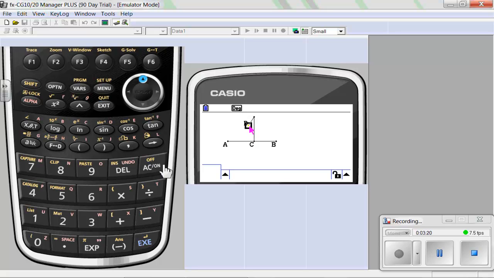It has to be equidistant, so I want this short segment, DE, to be the same length as CE. So again, I'm going to press bars to get down into the measurement table. I'm going to go up. I want to constrain those to be equal. Right now they're not. Select a lock. Now they are. Exit out of there. Press AC. So now those are equal.